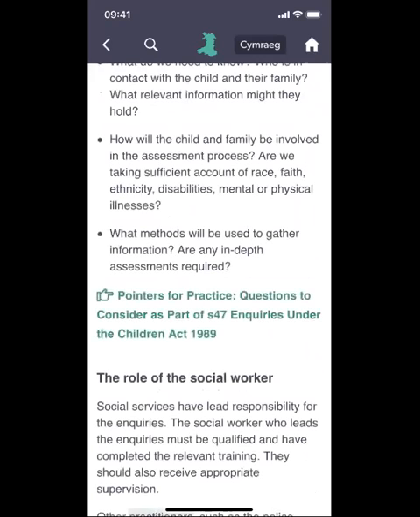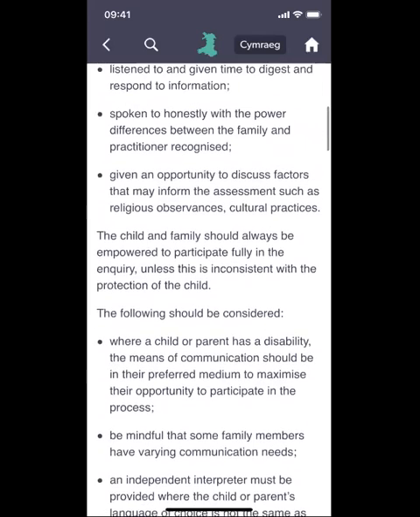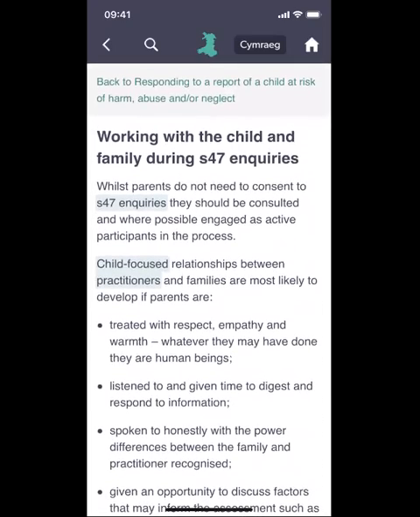Click on the back button to go back again, and we're into the main contents page for this part of the procedures. Further information about analysis and decision making, what information needs to be recorded, and you can see at the bottom there, the expectations and guidance around working with the child and family during the Section 47 inquiries.